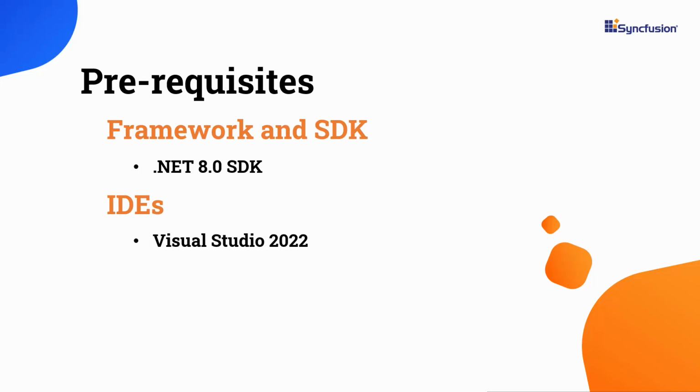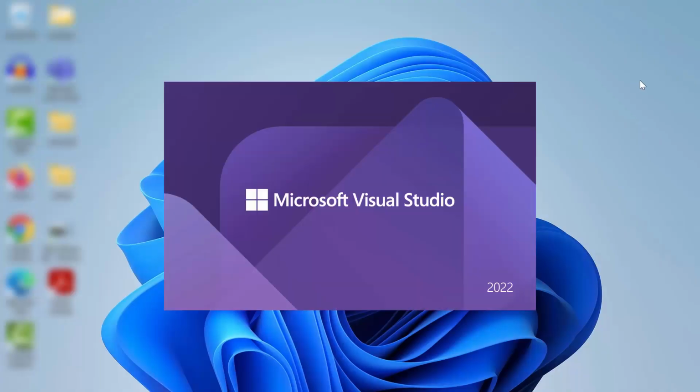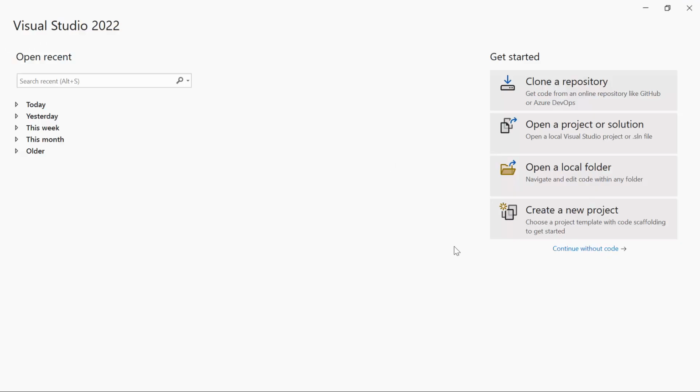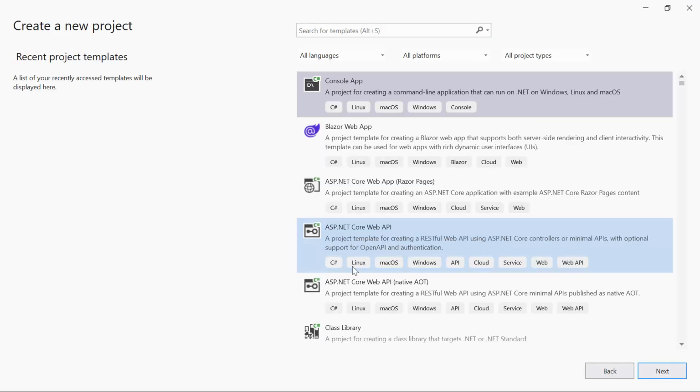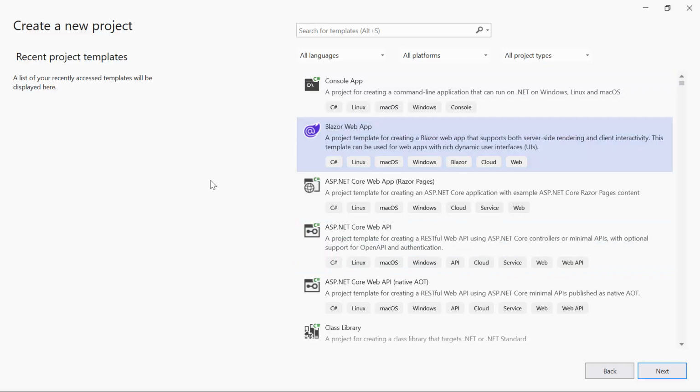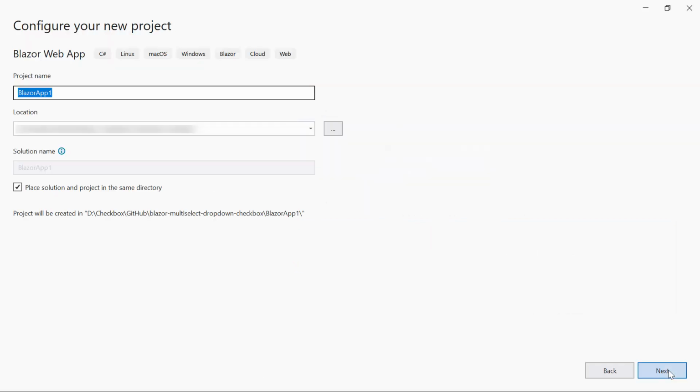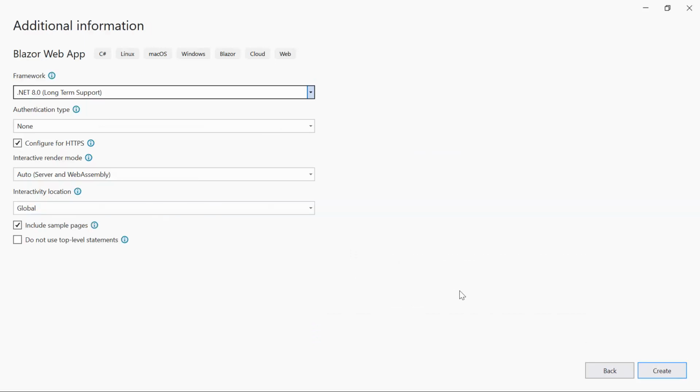After installing the necessary tools, launch Visual Studio 2022 and click Create a new project from the dashboard. From the list of project templates, select the Blazor web application. Next, provide the project name and location. I am using .NET 8 as the framework for this project, and have selected the Auto Render mode for both server and WebAssembly apps under the Interactive Render Mode section.